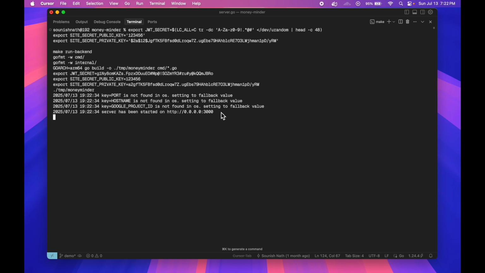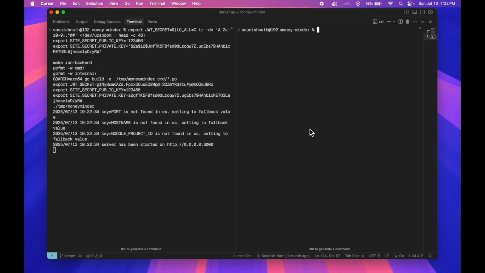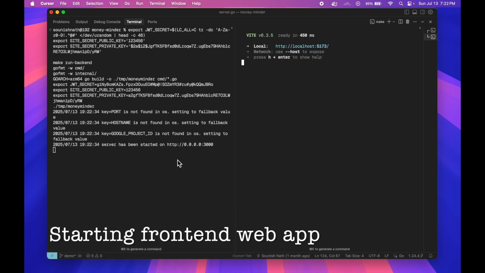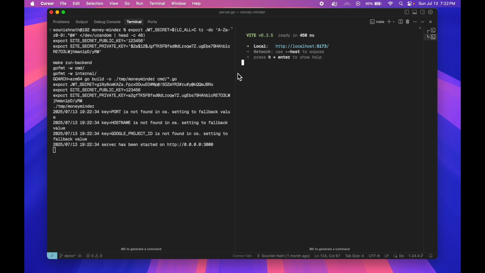I have copy pasted the command. So it has started my Go server. I have to also start my front end. So it started my backend in the left panel and my front end on my right panel.